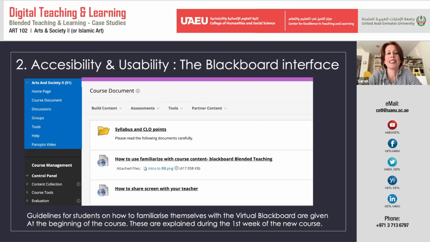This is the accessibility and usability. I use Blackboard; that's the way we teach online. In the course document, I have the first folder, which is the syllabus and the CLO points. The CLO points sheet is a PDF, which shows the assessment, how students will be assessed. You click on it, you open it. There is, for example, assignment number 1, 5 points, assignment number 2, 3 points, presentation, 3 points. It's either 3, 5, or 10.